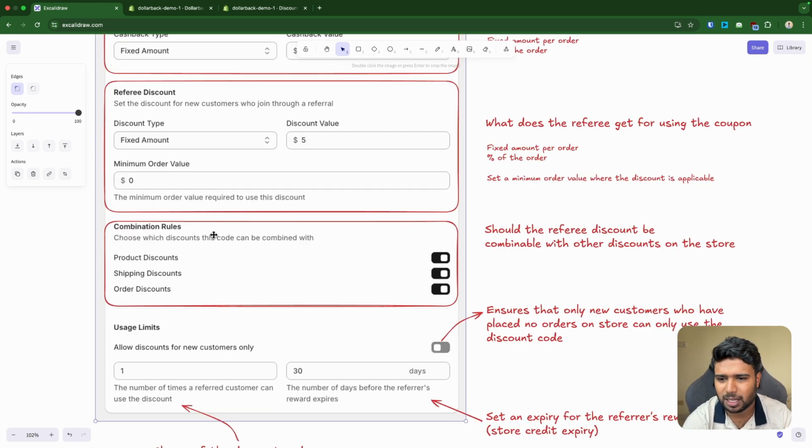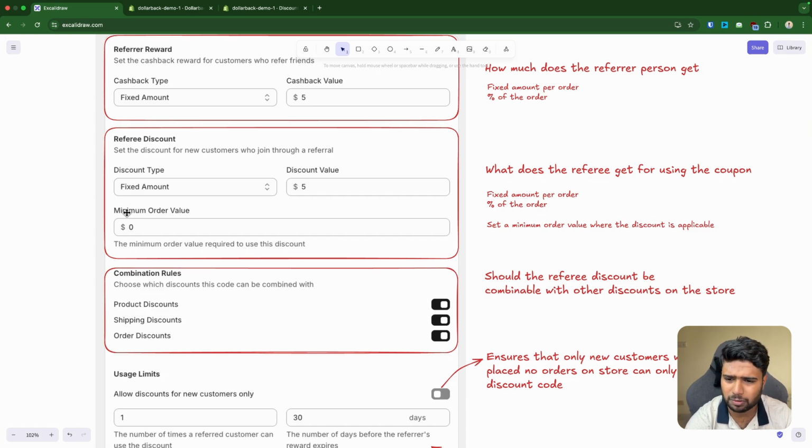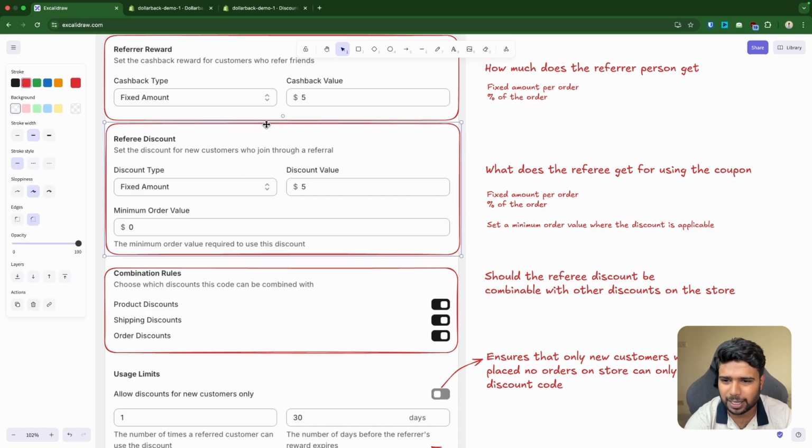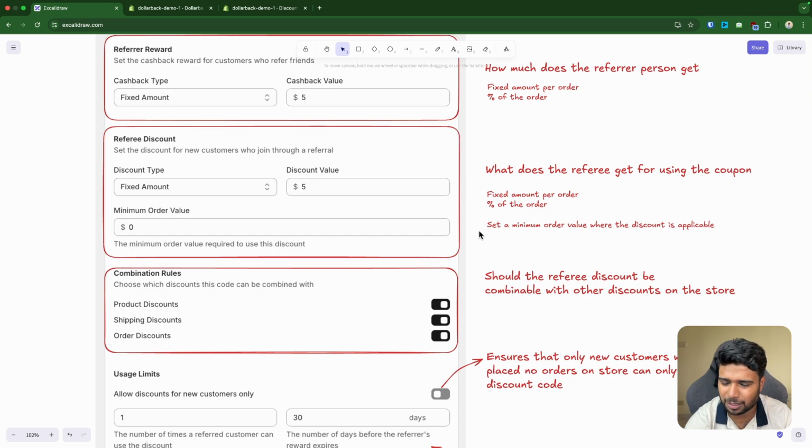You can also set up something like a minimum order value, so that the referee discount is only valid if they order above a certain minimum order value. That way you can keep the AOV high and make sure that they're not abusing the referral process.